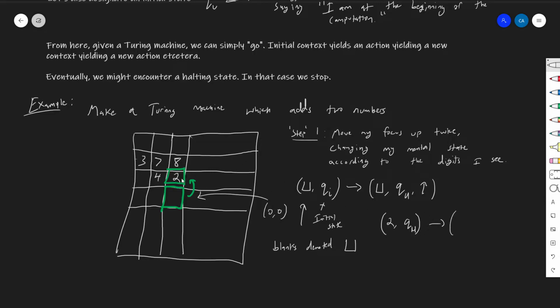What I'm going to do is remember the 2 here. So I don't want to do anything with the 2. I want to leave it alone. But I am going to shift into a state that remembers that I saw 2. So I'm going to shift into state Q2U. Just make a state for that. And then I'm going to go up again.